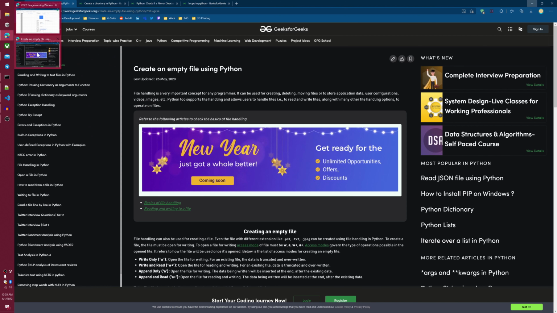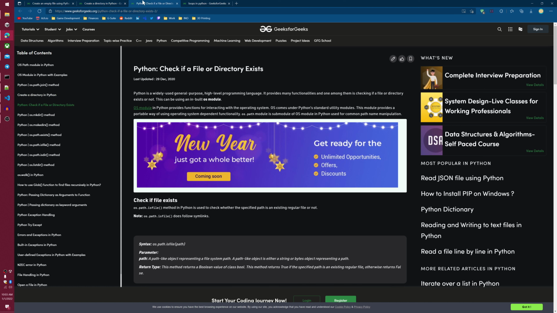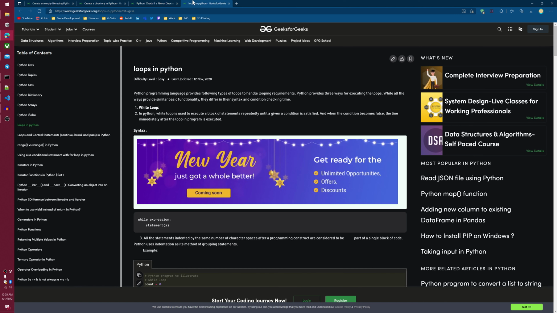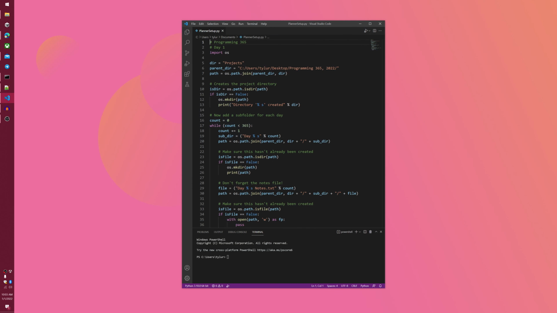And the sources are from Geeks for Geeks: create an empty file using Python, create a directory in Python, check if a file or directory exists in Python, and loops in Python. All of the links are going to be in the description. So let's get to it.